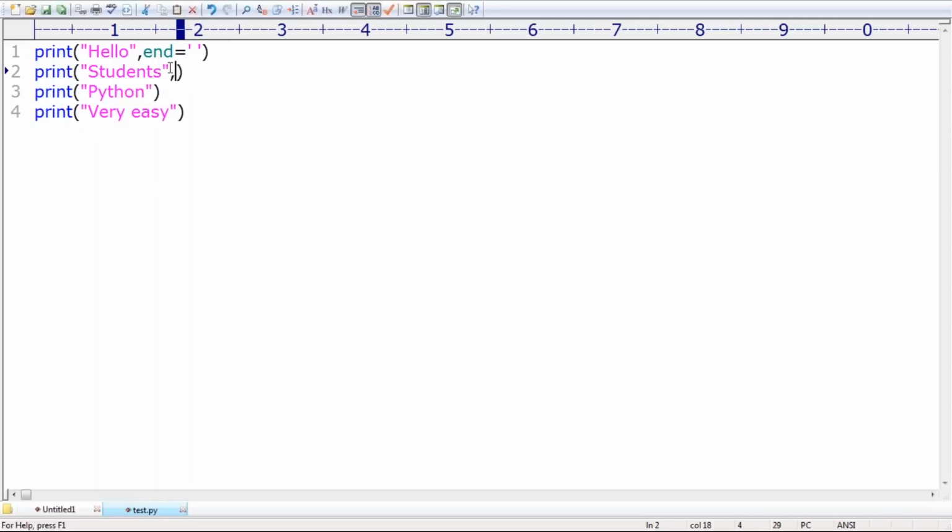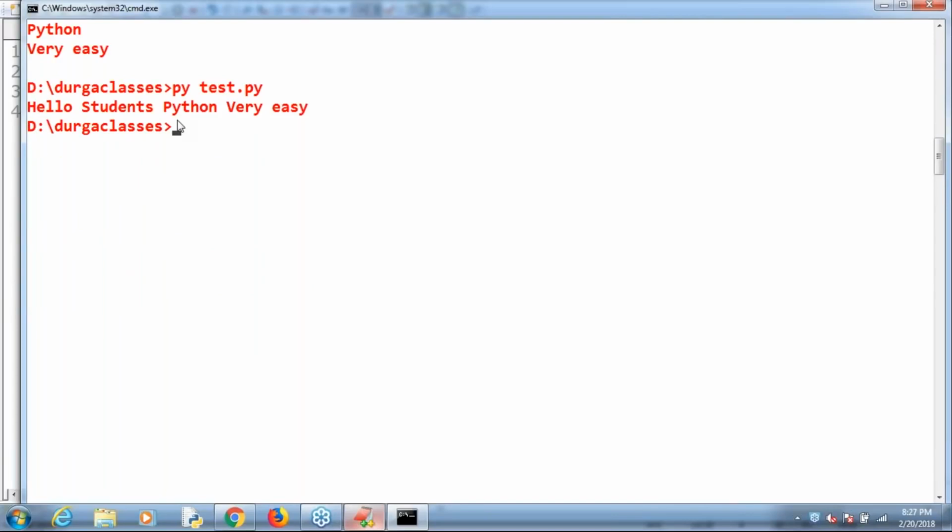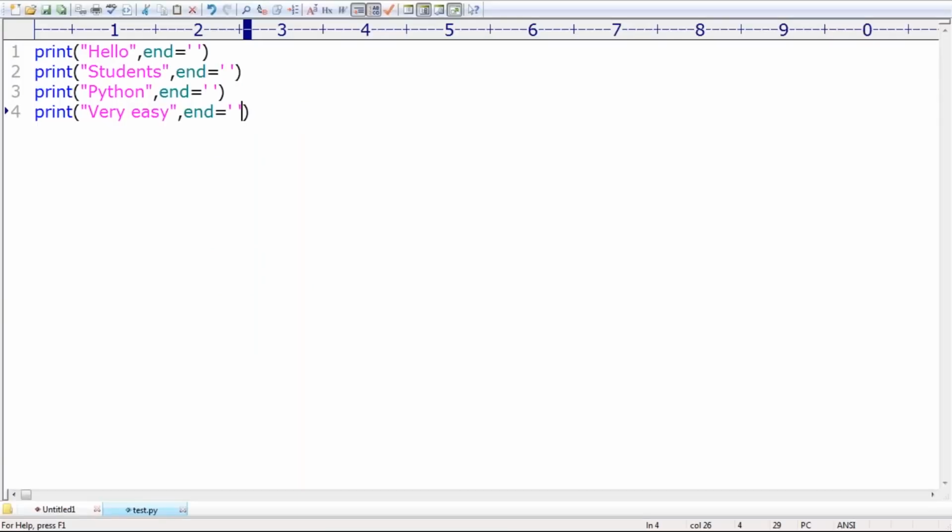Then automatically here also end is equal to space you require to take, sir. Here also end is equal to space I require to take. Like this, right? Hello students, Python is very easy. Remember there, instead of the new line, I don't want a new line. If after printing hello I want a space, then happily we can go for this end attribute, right? Sir, everyone can able to understand? Yes, man.